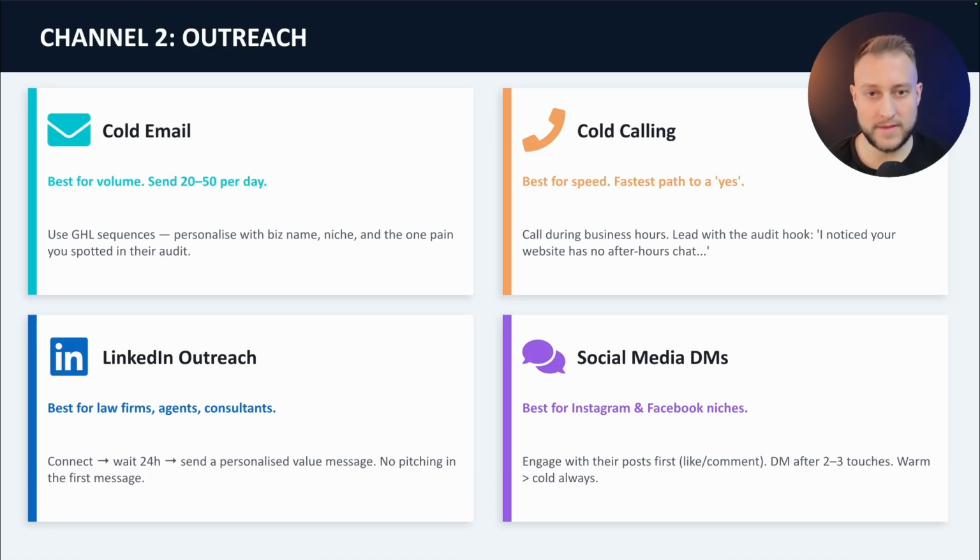Then you also have social media DMs. This is best for Instagram and Facebook niches. You engage with their posts, you first like and comment, and then you DM after 2 to 3 touches. Again, warm is always better than cold. So you need to warm them up, right? Just like if you were talking with a girl, you're not going to ask her to go out immediately. You need to kind of warm up the process.